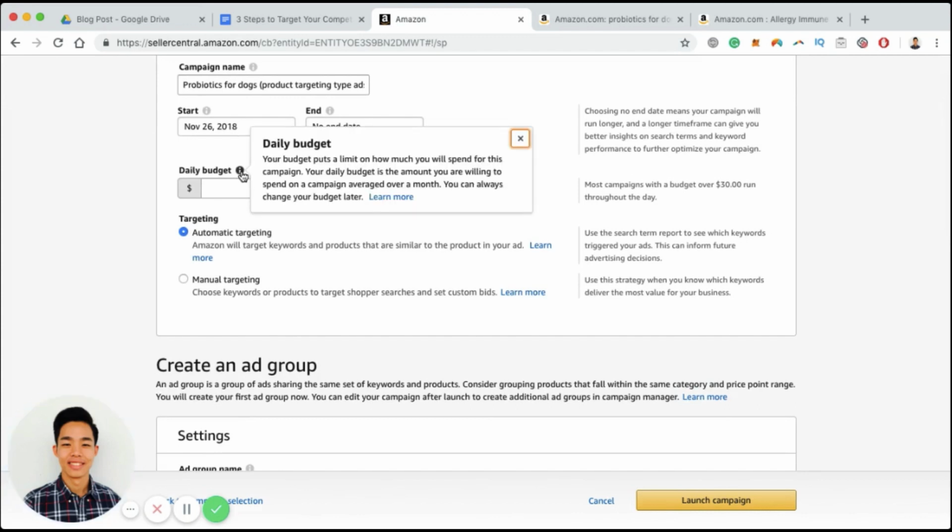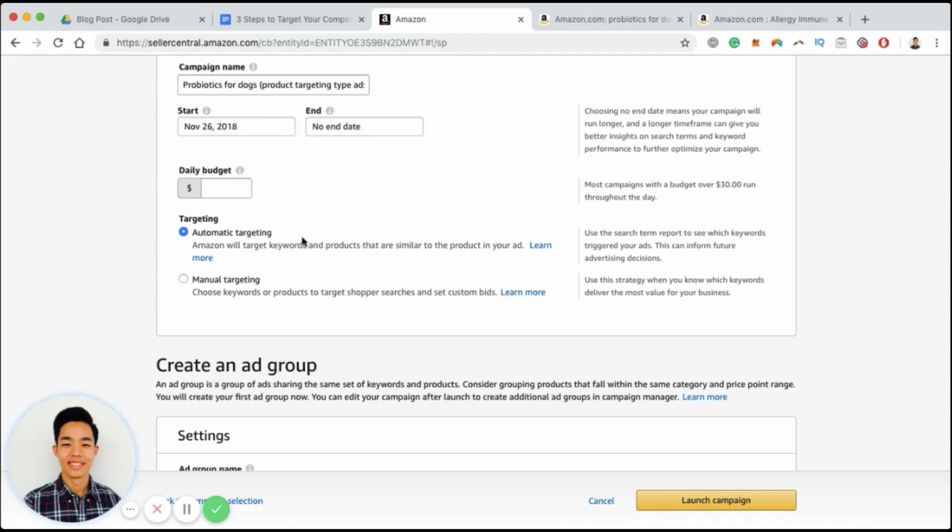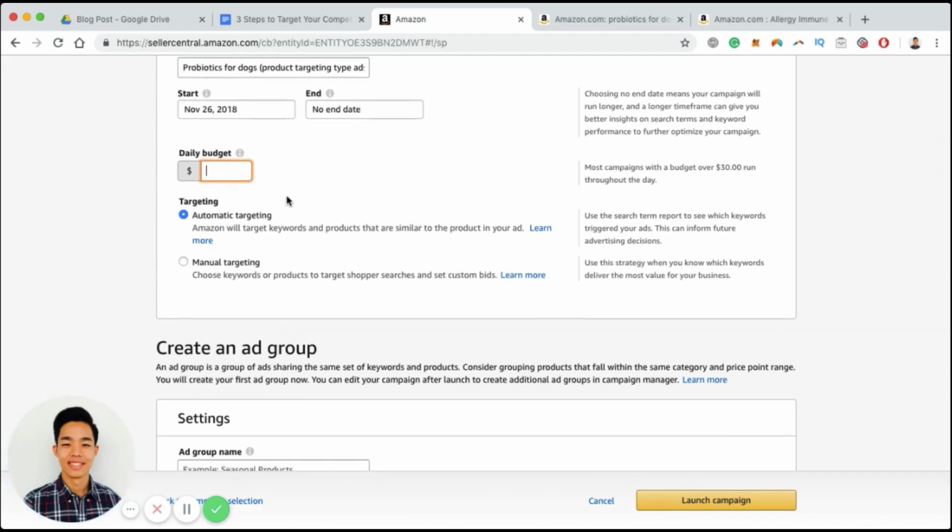Daily budget, so your limit, you want to put on how much you want to spend for this campaign. I'm going to use, say, $100 right here, just for example. And keep in mind that with the daily budget, you want to make sure that it is sufficient.